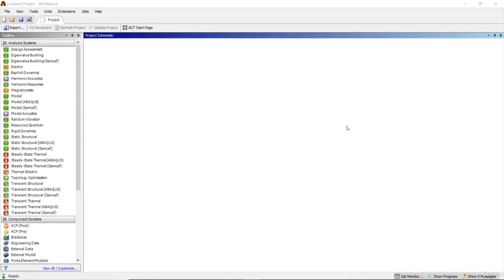For performing modal analysis on the aeroplane wing, I have opened the Ansys Workbench. In the Ansys Workbench, I am going to go to Analysis Systems. In the Analysis Systems, I am going to select this model and drag it and place it on the project schematic.